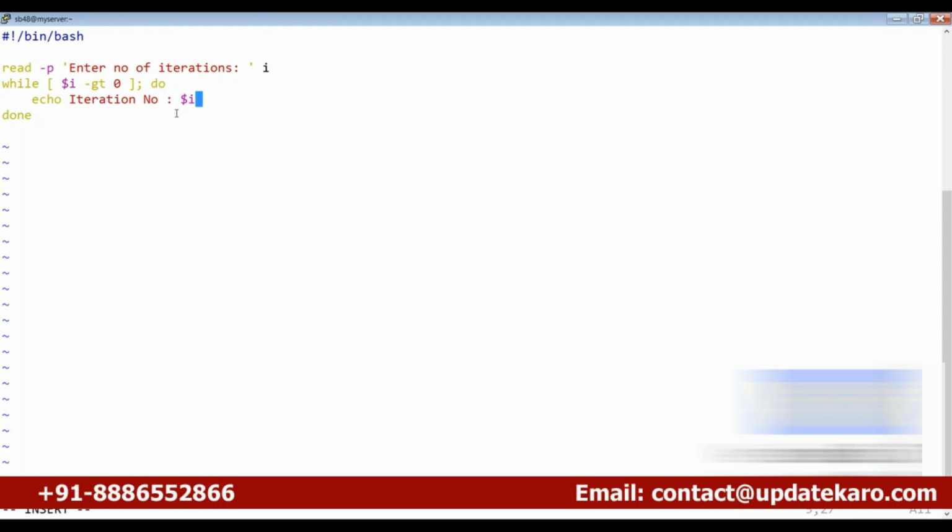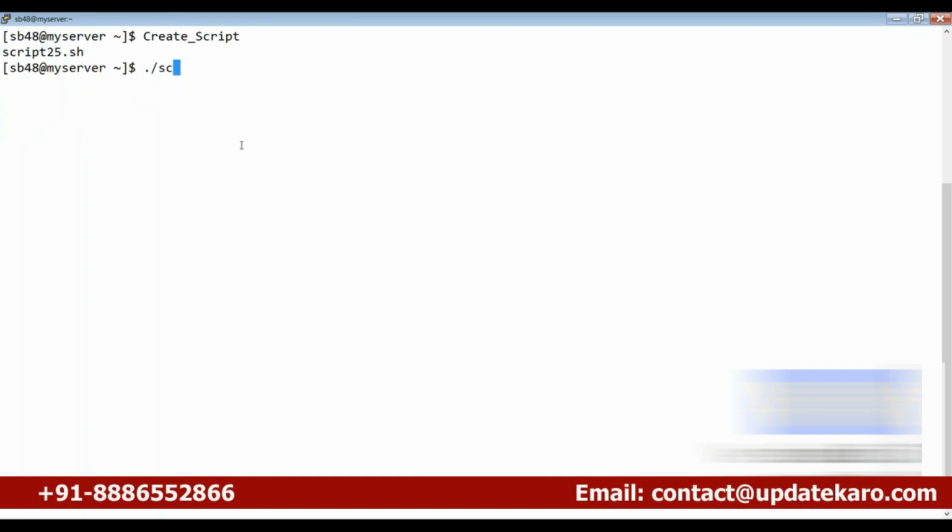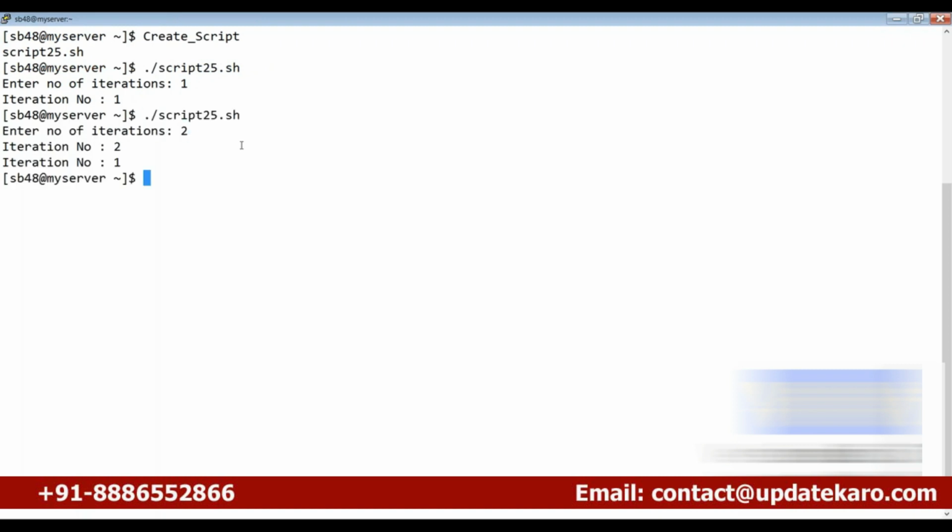So if one iteration is done, you need to reduce one iteration. How do you reduce it? $I minus 1, using arithmetic substitution. So now I becomes 0. 1 minus 1 is 0, so it goes back here. Is 0 greater than 0? No, 0 is equal to 0, so the condition fails and it comes out. So our loop is going to execute one time, as requested by the user. If I give 1, it executes one time, 2 executes 2 times, 3 executes 3 times. That is how it is going to work.